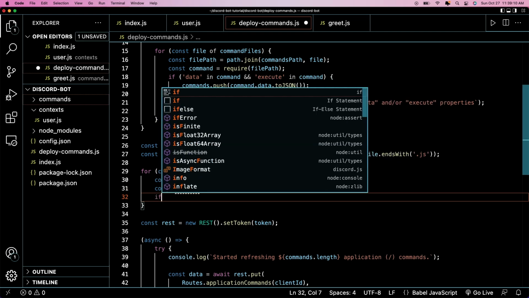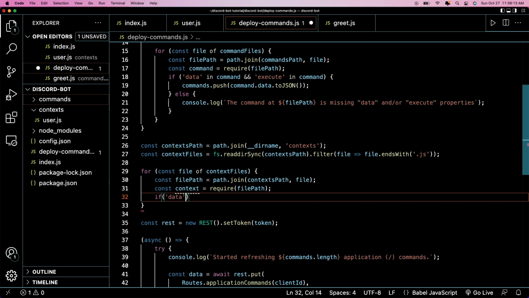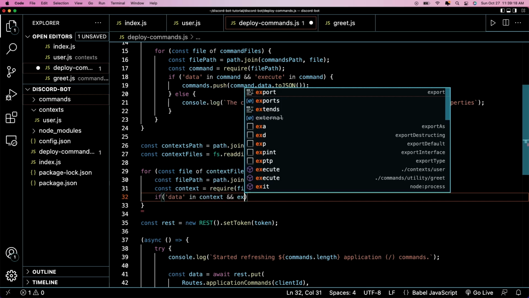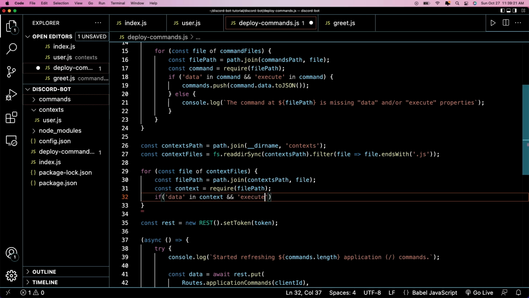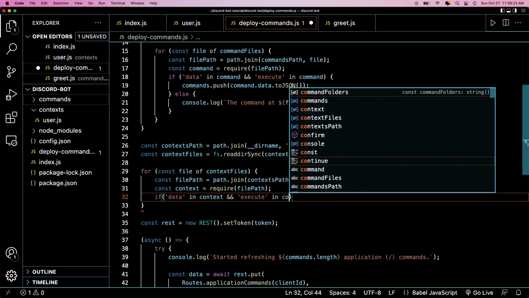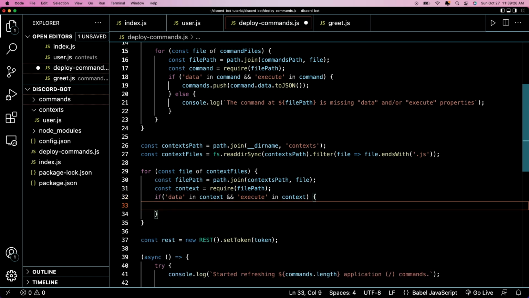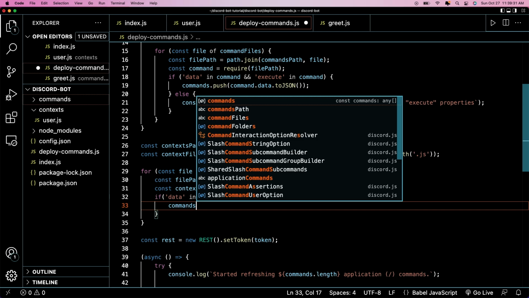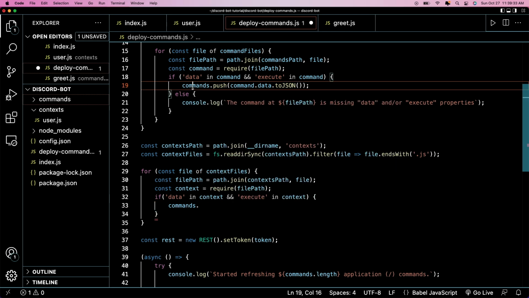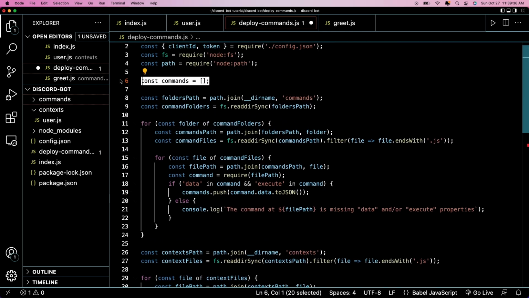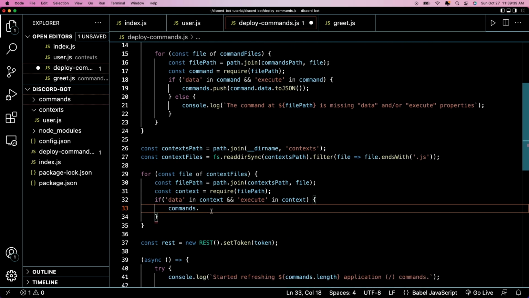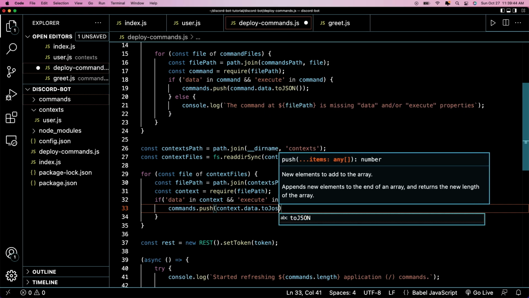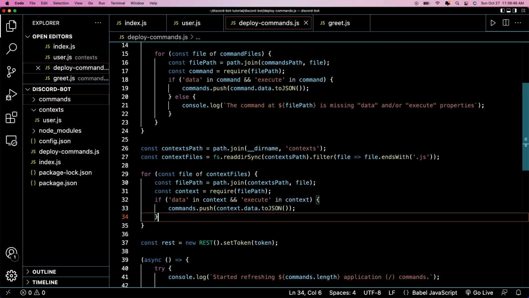Then we're going to do the same thing that we do up there. So if data in context and execute, the string execute in command, not command, context. Then we're going to push it. So we're going to say commands, because this is a command. And we're going to push it to the same array that gets pushed up here, right? We have all these commands. So we're just going to add this to that. So commands.push context.data.toJSON.